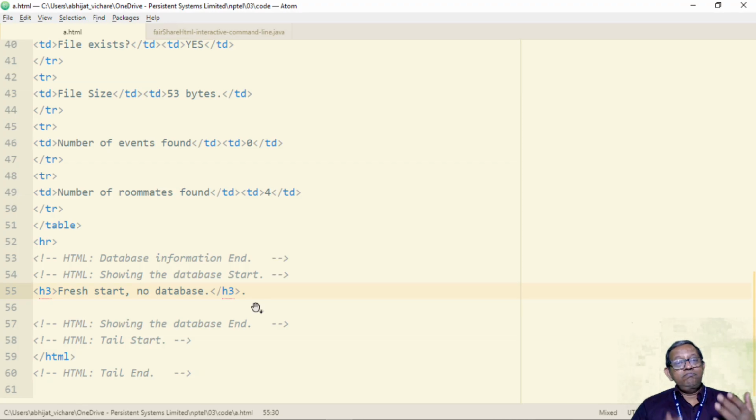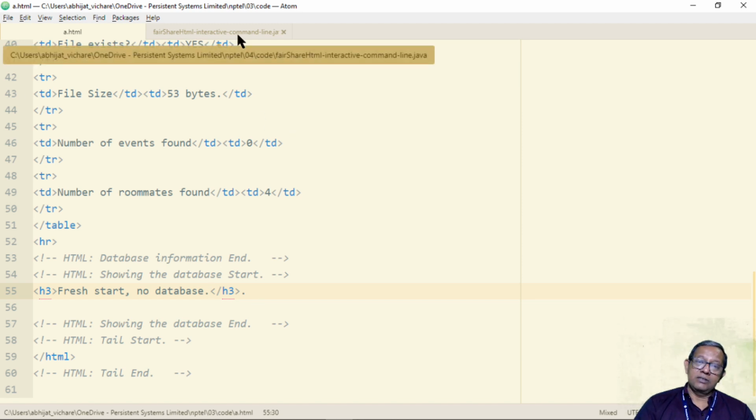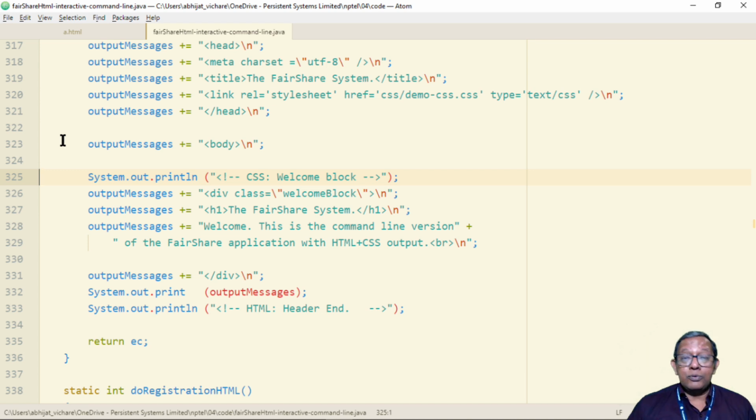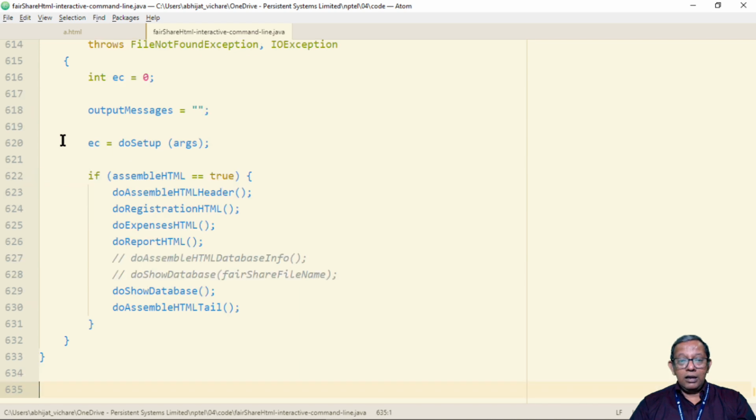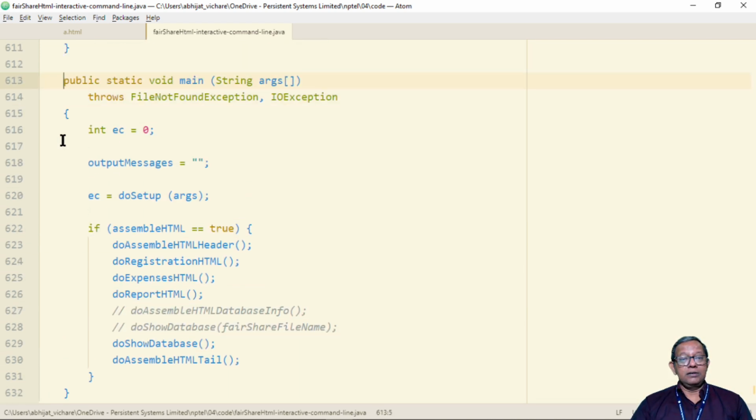Having looked at how HTML and CSS work together, let us finish the final part of the puzzle. How will our program create such a thing? Here is our fair share application, the usual interactive one that generates output in HTML.